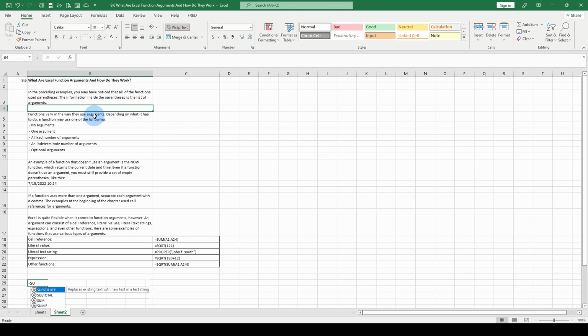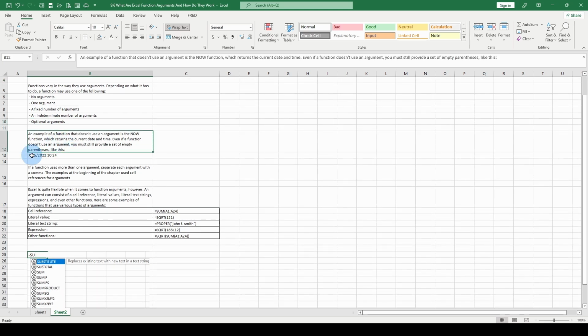Functions vary in the way they use arguments depending on what they have to do. A function may use one of the following: no arguments, one argument, a fixed number of arguments, an indeterminate number of arguments, and optional arguments. An example of a function that doesn't use an argument is the NOW function, which returns the current date and time. Even if a function doesn't use an argument, you must still provide a set of empty parentheses like this.